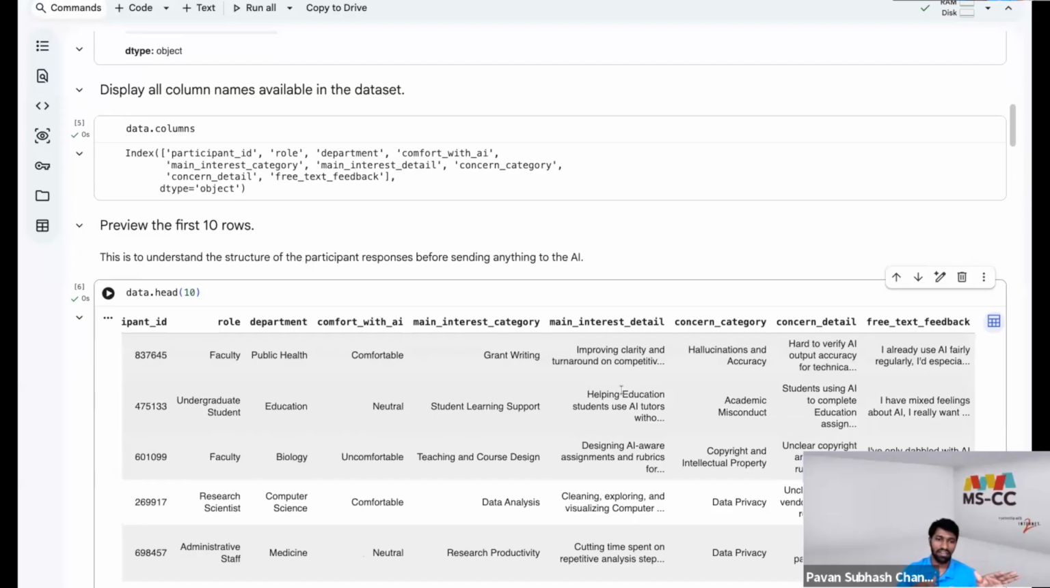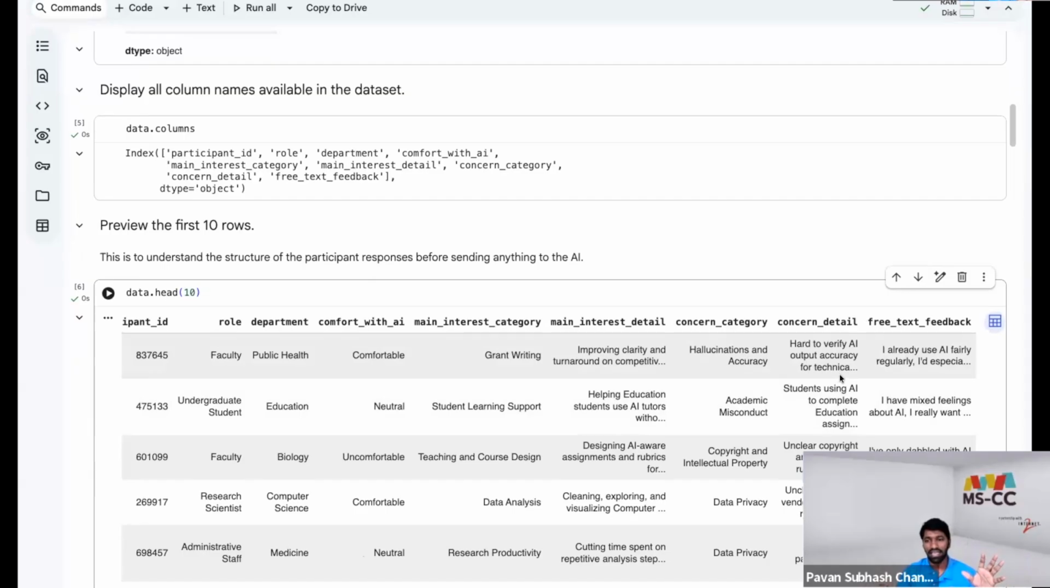So far, we have seen how each role and different departments are in the comfortness with AI. At the same time, we have compared their interest with their categories. But we haven't analyzed how free text comes into the picture. So that is where we are going to use an API and a Hugging Face model.